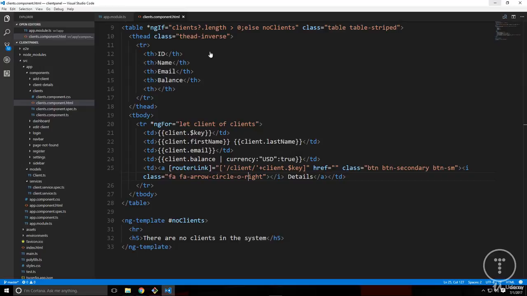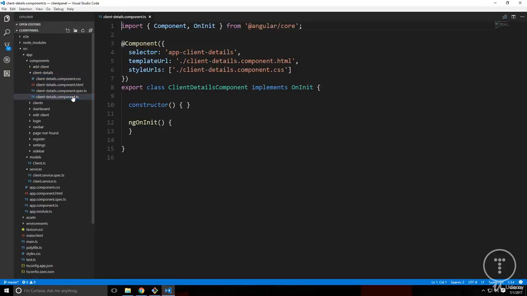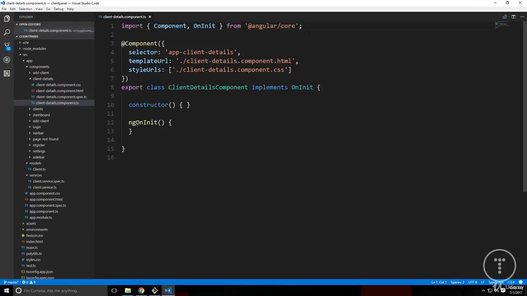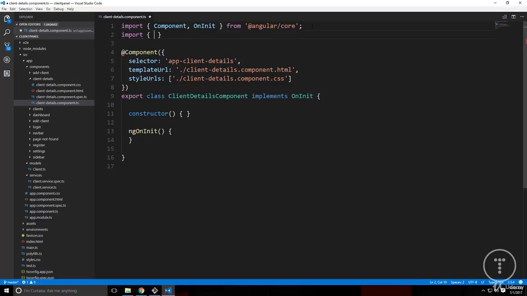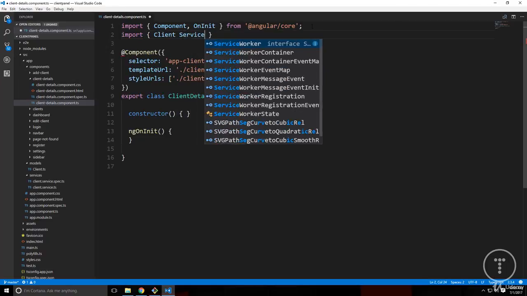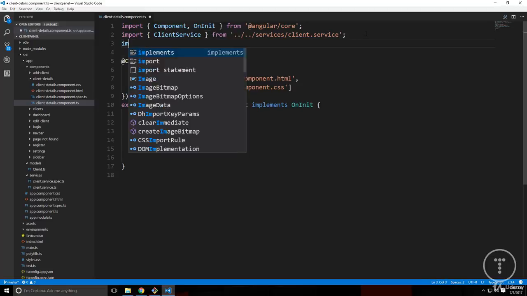So now what we're going to do is open up the client details component TS file, and we're going to do some stuff here. Let's bring in stuff we need. So let's bring in the client service. We're obviously going to need that. Whoops, that should be ClientService, and that's going to be from outside and then outside again into services/client.service.